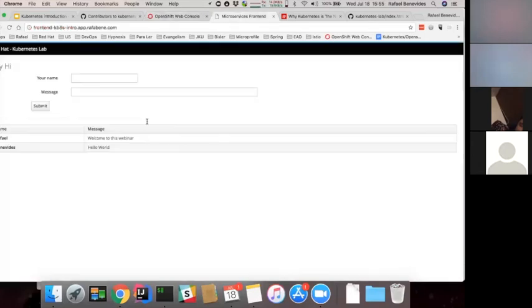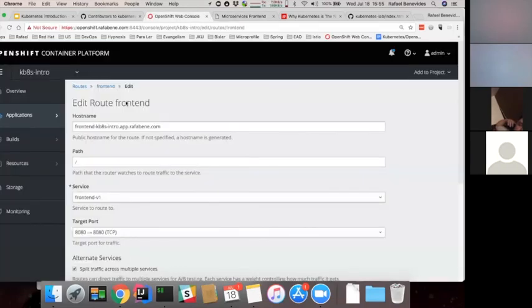Okay, and note that I deleted my SQL and the data is still there because the data is not inside the container, but it's using a persistent volume. Okay, so let me stop sharing and give you guys, all you people, a chance to ask questions.